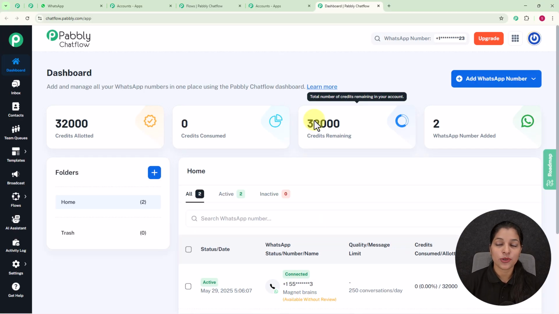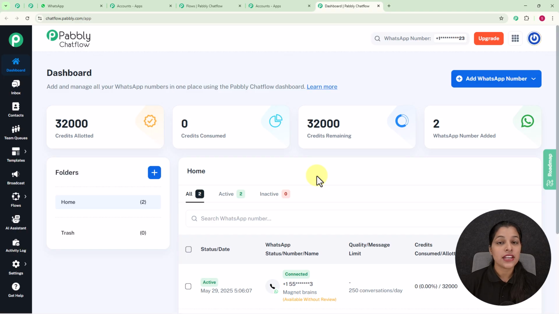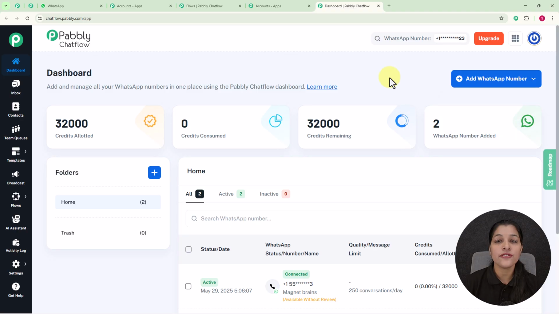And on this dashboard page you can see these are the numbers I have connected to my account. And if you also want to add your WhatsApp number, you simply have to go to the Add WhatsApp Number button, and here you can see we are getting two options, that is WhatsApp Connect and Manual Token Connect. So if you want to integrate your WhatsApp number, you can simply click on WhatsApp Connect, and if you want to connect with a token number, you can simply click on Manual Token Connect. And if you want to learn more about adding a WhatsApp number to the Pabbly Chatflow account, then you can find the video link in the description given below.